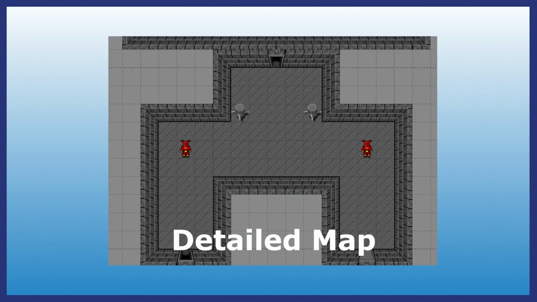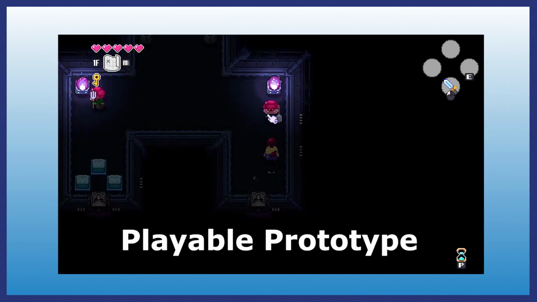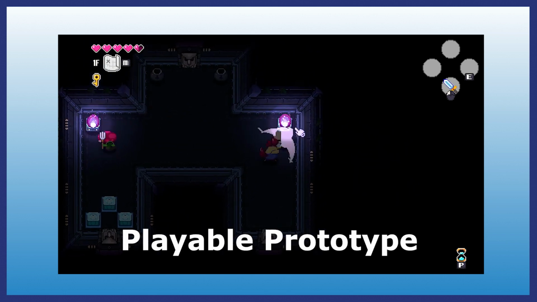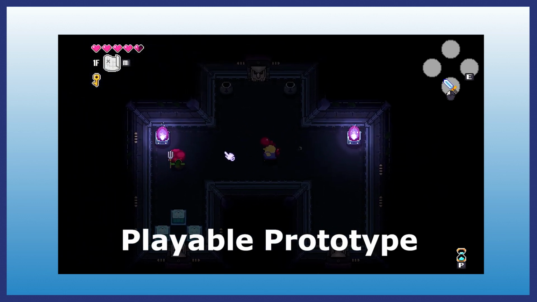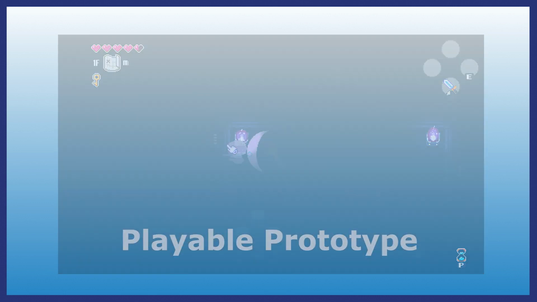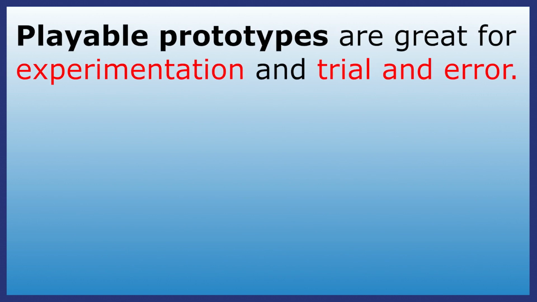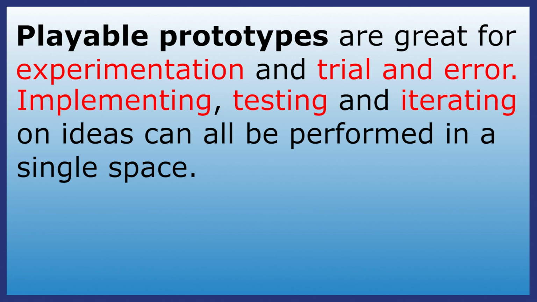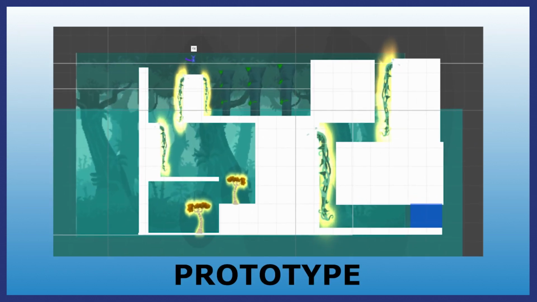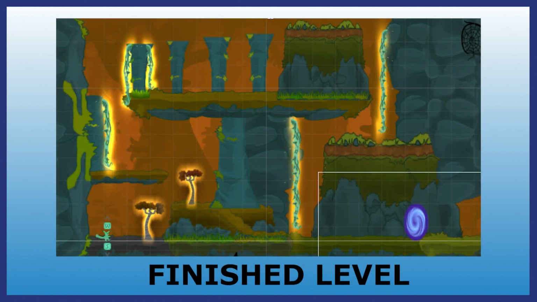So in order to test out your level, you'll need to get an early playable version whipped up. Having everything set up in a playable form makes it a lot easier to fix up your level. Playable prototypes support experimentation and trial and error, as you can rapidly implement, test, and iterate on your ideas in one space. Your primary objective is to improve the foundational design of your level before you add polished art assets in its place. There's a very easy and common way of doing this.